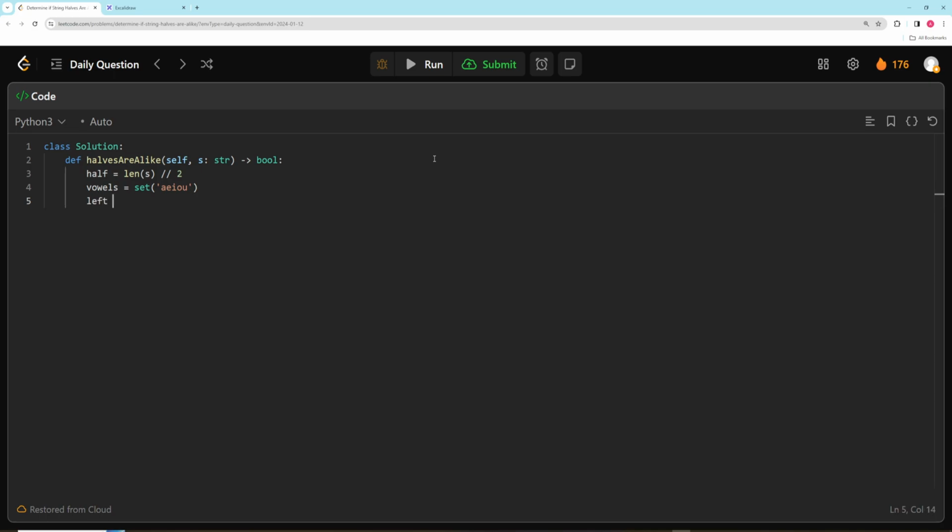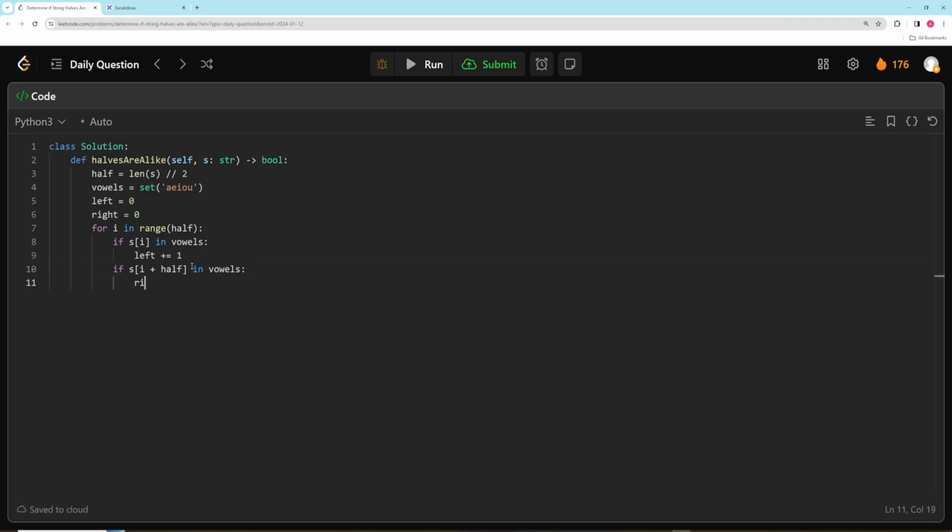Then you have a left and a right. So left equals 0, right equals 0. And finally, we can just loop through our characters and do this. So for i in range, remember we're going to loop from 0 to the half. And we're going to check index i and index i plus half. Index i plus half will be the right side, and then the i will be the left side. So we can say, and we can even write this in more compact code, but we'll just write it kind of a simple way. So we'll say if s[i] in vowels, so if it's a vowel, we'll just increment left. And if s[i plus half] in vowels, let's increment right.